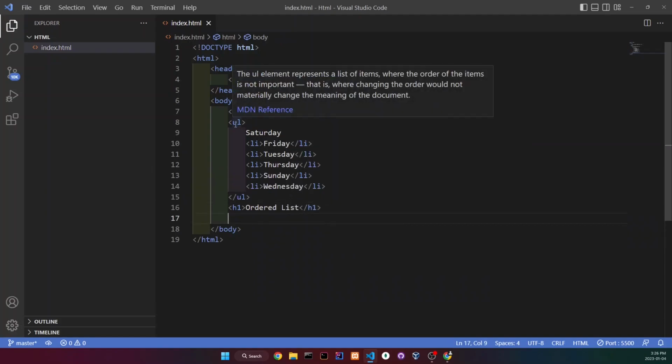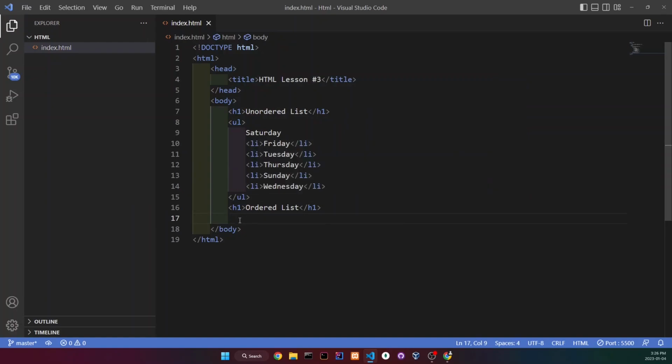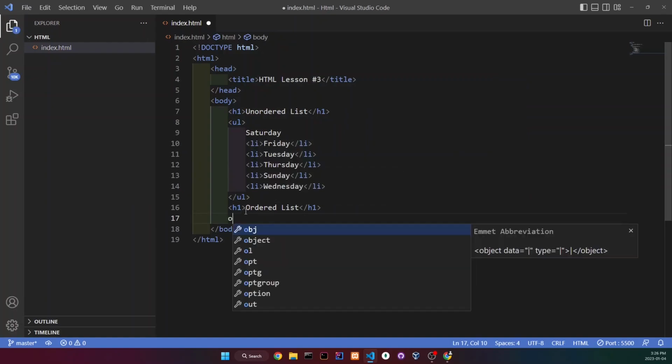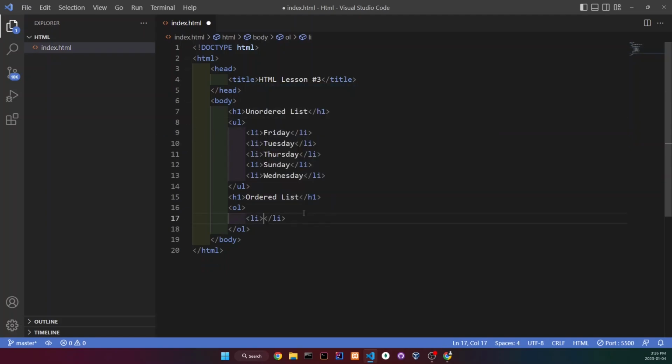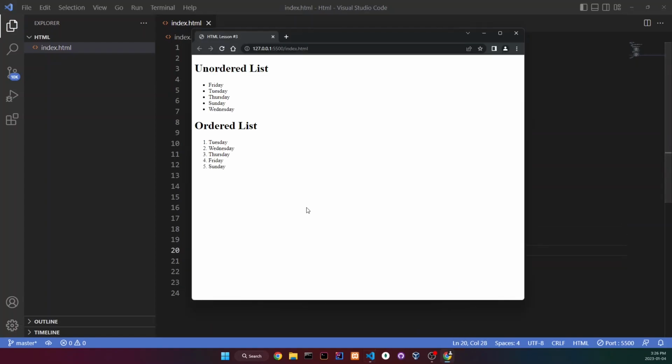To do the ordered list, you're going to want to do basically the same thing. So type in OL, hit enter, and then I'm going to delete this and add the list items. So list item, and I'm going to actually copy this to make it faster. And let's see, so we got Tuesday, Thursday, Friday, Wednesday. There we go. And now if we open this, as you can see, this is going to be the unordered list, and this is going to be the ordered list.